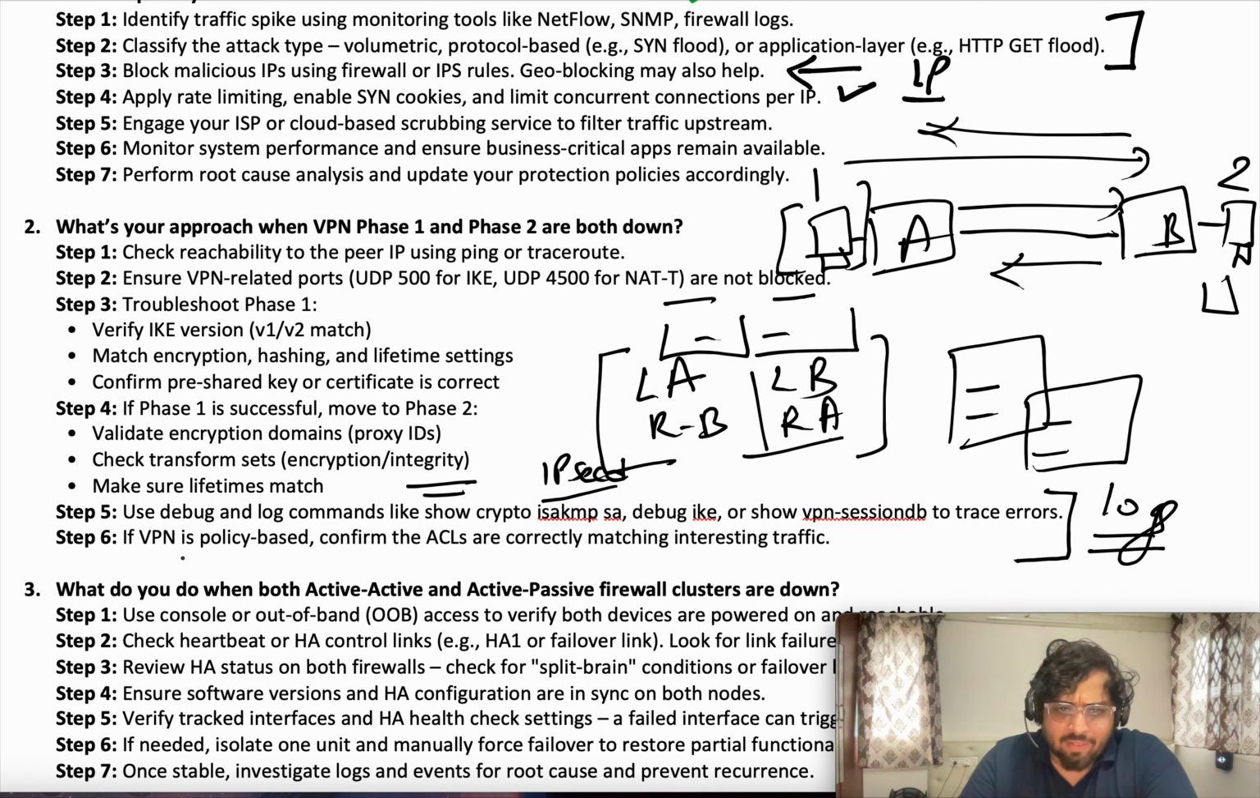Then if the VPN is policy based, confirm ACLs are correctly matching the interesting traffic. If you need a refresher on policy based and route based, you can go and click on the I button. I'll share the video. We have a detailed video on it, which makes it very simple to understand and then answer in interviews. So again, I'll reiterate, if it's policy based, that means it works on the policies or the ACLs, and all the routing will be based on the ACLs that they have created. If it's route based, all the decisions of the traffic, where it'll go and how it'll go, are based on the route.